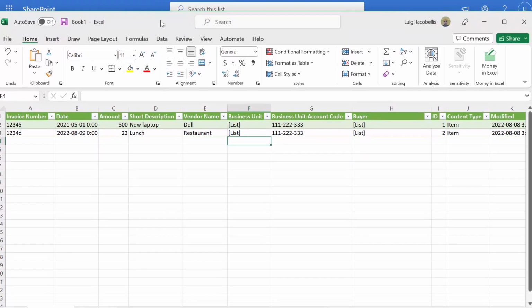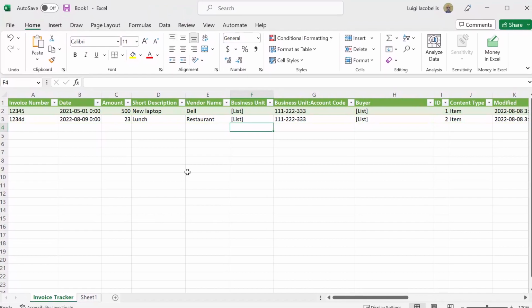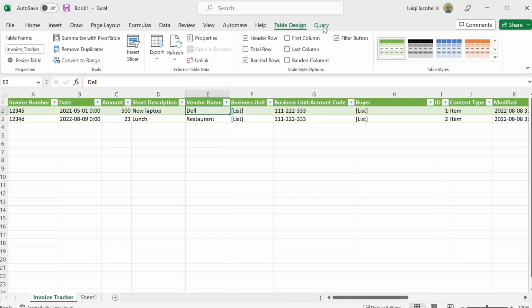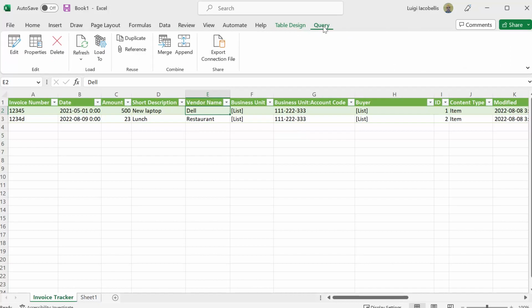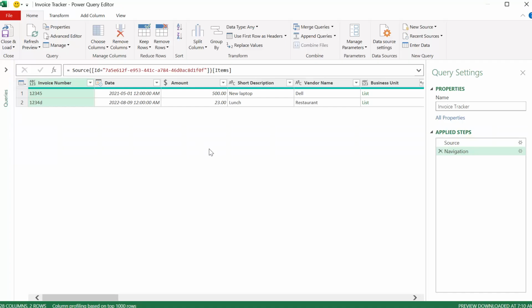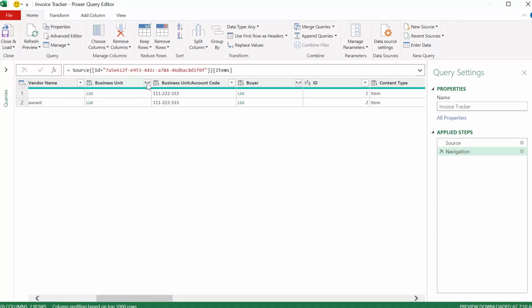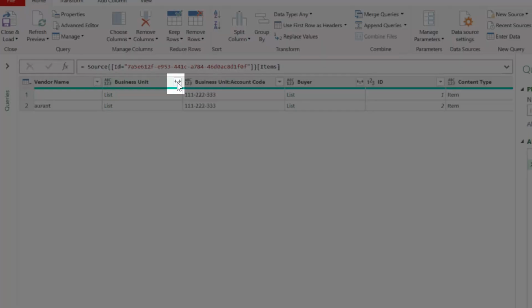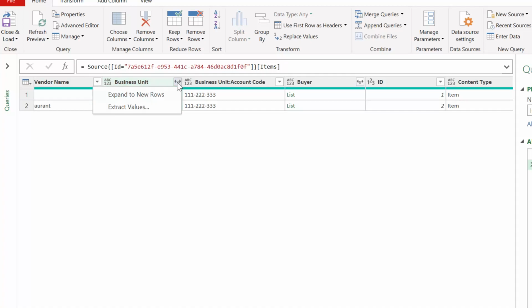Now, in order to display these values, what you want to do is place your cursor in the rows that have been fetched from your list. That is going to add this table design and query tab. You want to click on the query tab and click edit. This is going to bring up Power Query Editor, and here you can see the columns from your SharePoint online list. Now what you want to do is find the columns that are displaying the values of list, in this case, the business unit column, and place your cursor on this icon that has arrows pointing in either direction, and click on it.